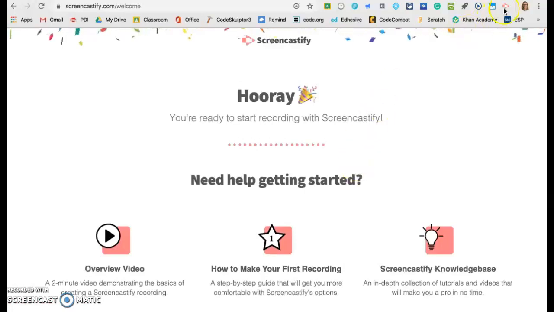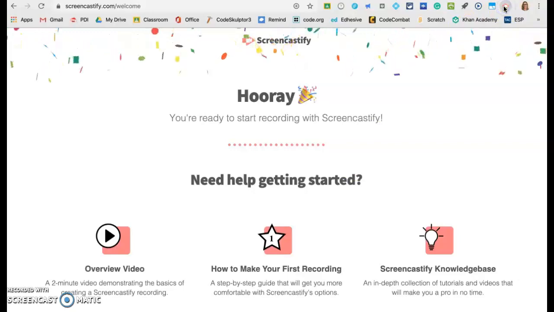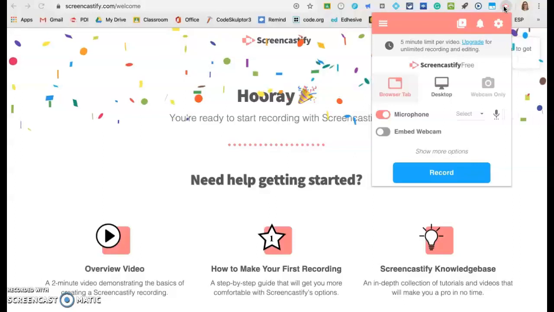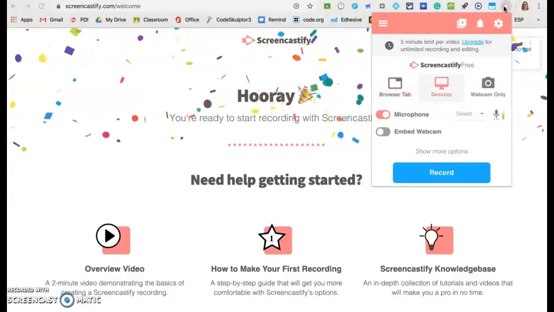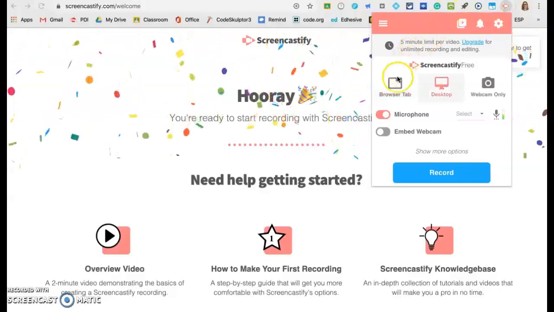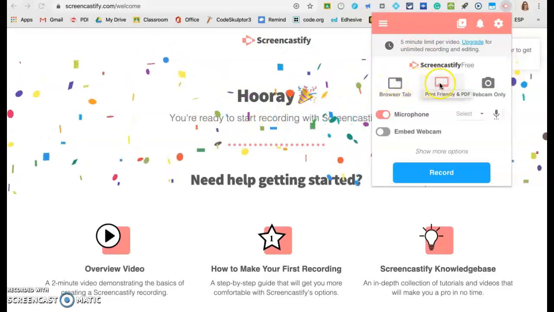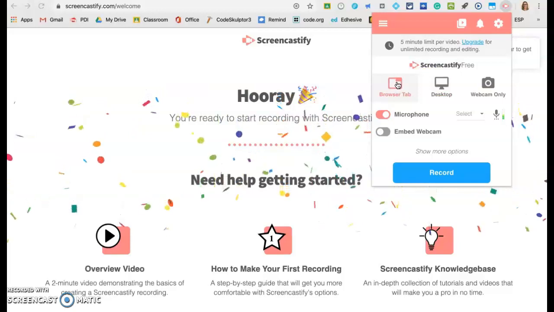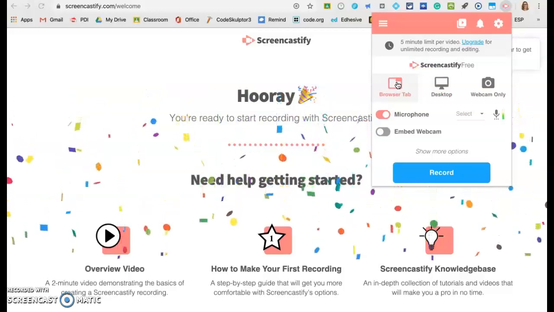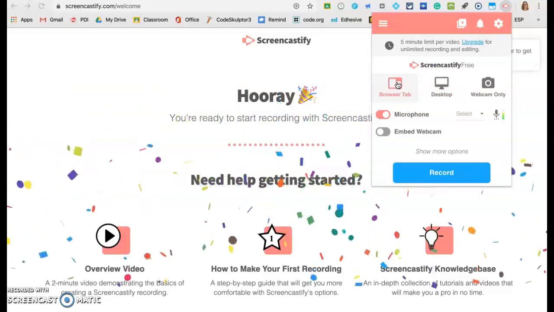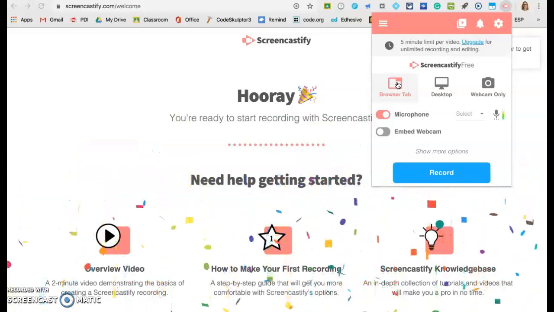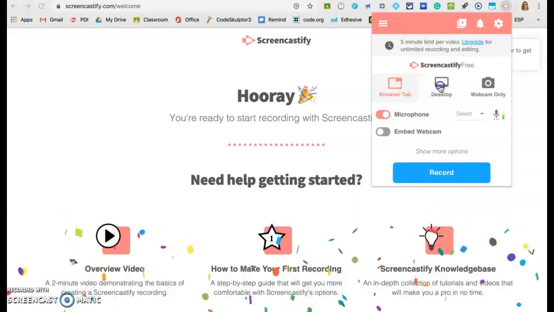And that's it. So then now when I click on that little icon, this is what's going to show up. So now that I'm all set up, from now on, when I hit that icon, this is what shows up. So you have some options. I like the browser tab option. It only records what's in the tab on your browser. And that's the one where the drawing and annotation tools are available. So that's what I like about that.